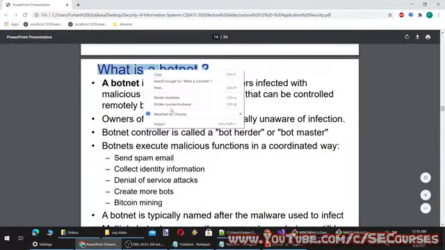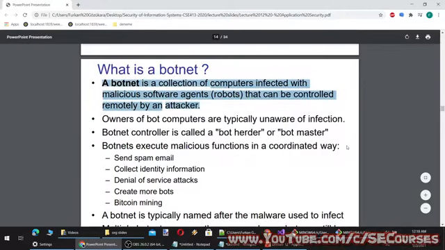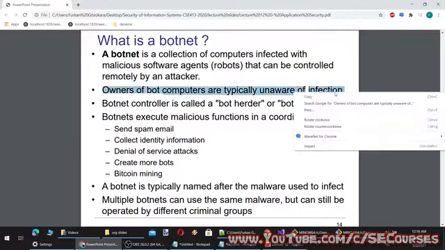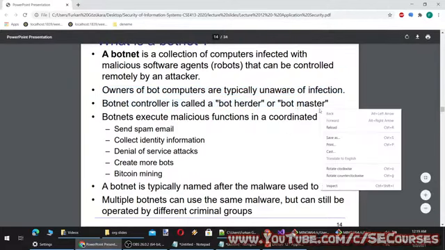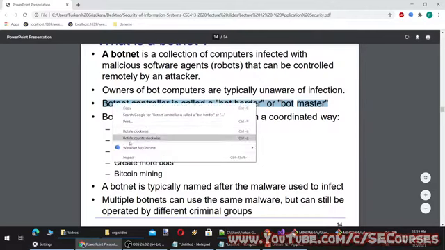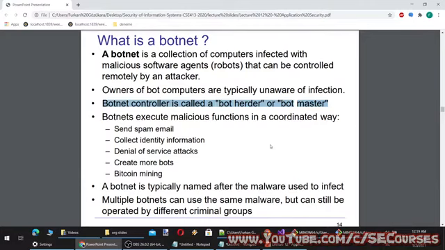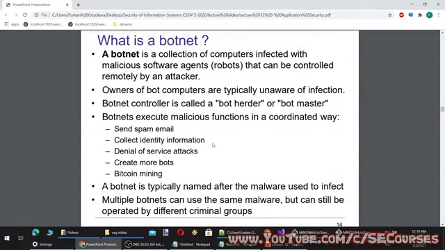Okay, what is a botnet? A botnet is a collection of computers infected with malicious software agents, robots, that can be controlled remotely by an attacker. Owners of bot computers are typically unaware of infection. Okay. Botnet controller is called a bot herder or bot master. Botnets execute malicious functions in a coordinated way.